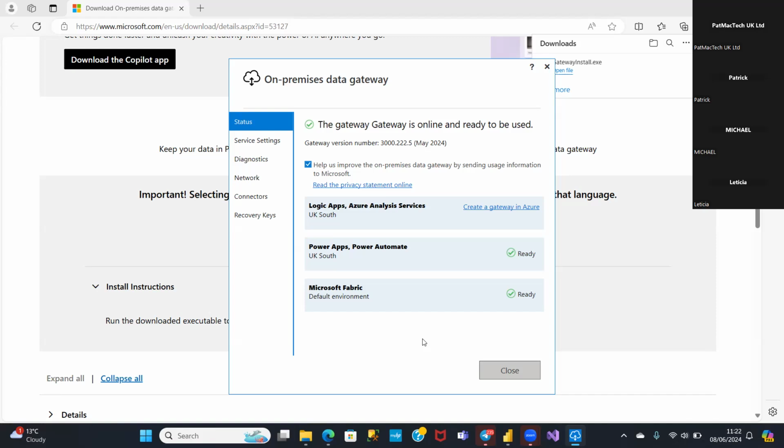If it is not working, I heard you. Please click on close because it's now ready. So the Power Apps and Power Automate, what was it? And then Power App, Microsoft Fabric.